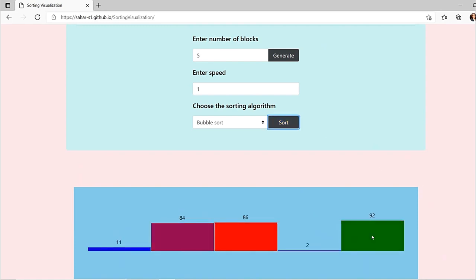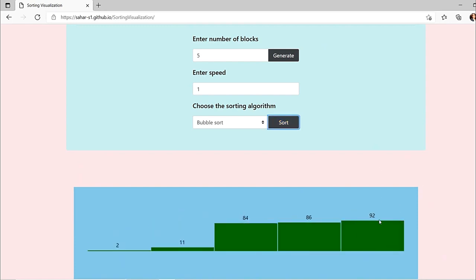As you can see, 92 got shifted because it's the greatest element, and 86 was the second greatest, and then the rest all accordingly got sorted. 2 is the smallest number, so it is sorted at the start of the array.